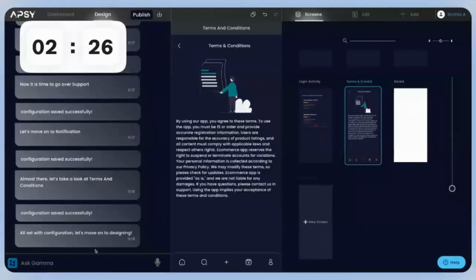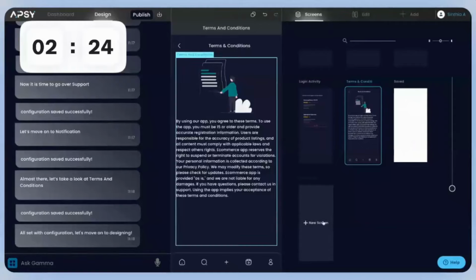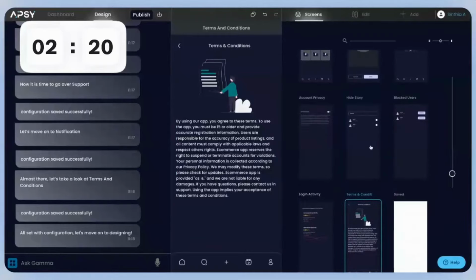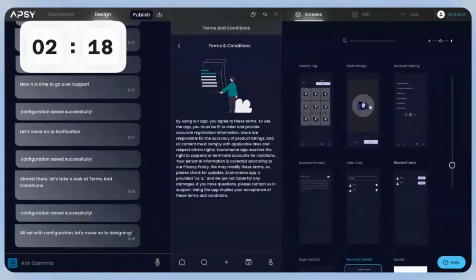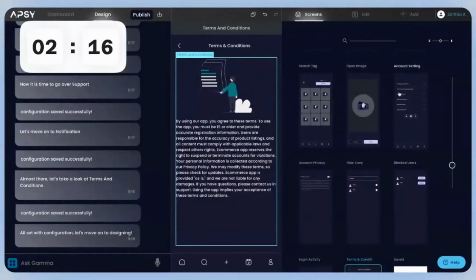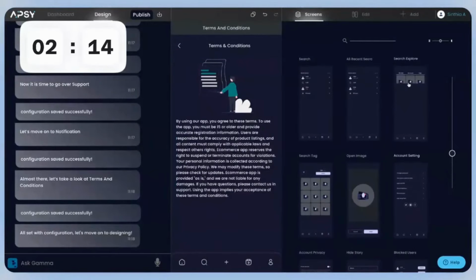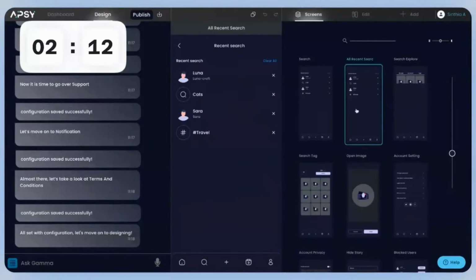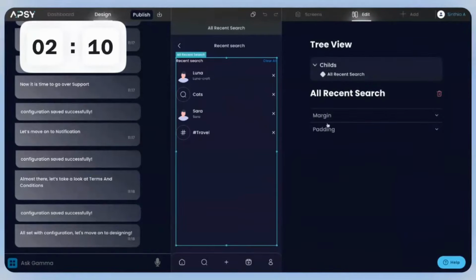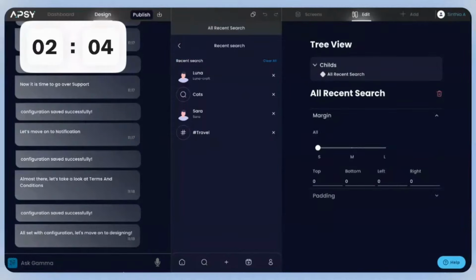Next one is obviously terms and condition. And we also have the option to change something, add more screens. If you want to change anything within the screen, we also have the option to do that. You can change the margin, you can change the text and color. You can do all of that. I'm gonna keep it simple and we're just gonna say I am done. Let's publish that.